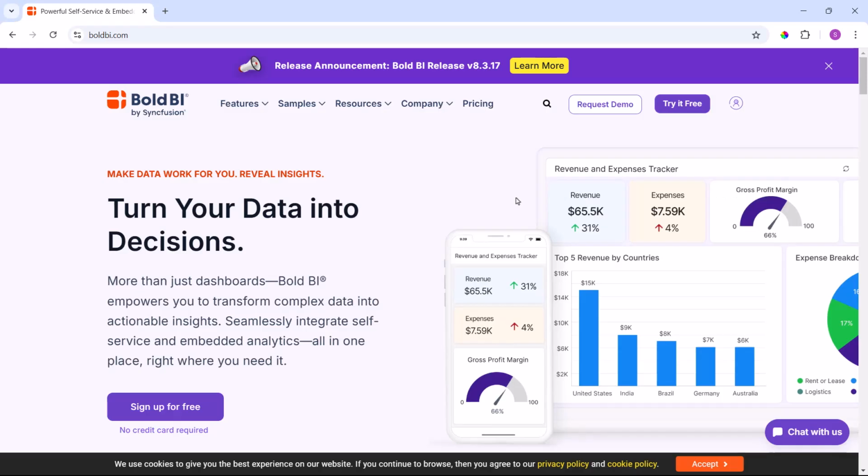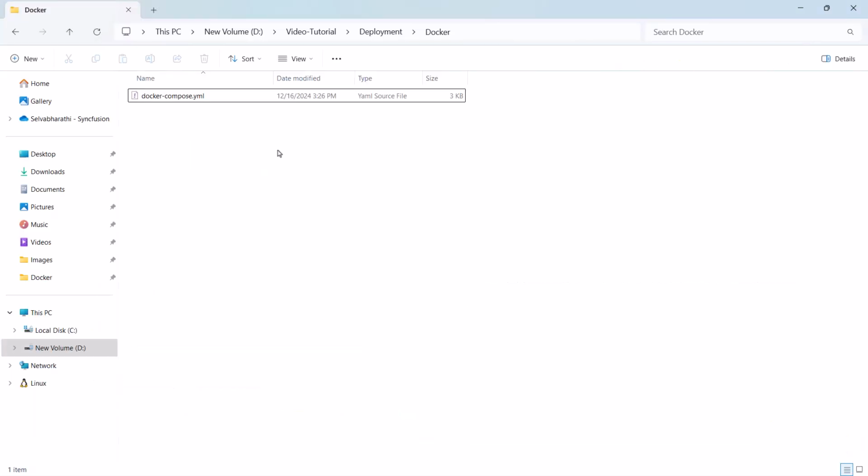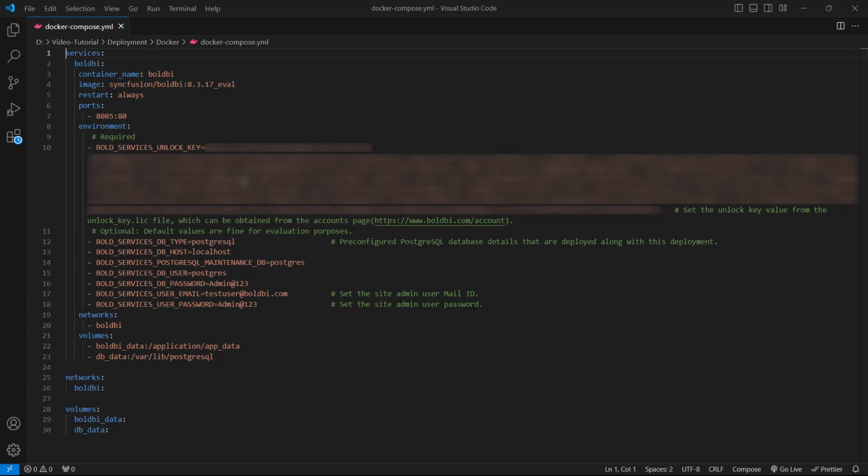Let's get started by downloading the Docker Compose file. To download it, log into the Bold BI accounts page. Click the download button to download the Docker Compose file. The downloaded file includes an unlock key.